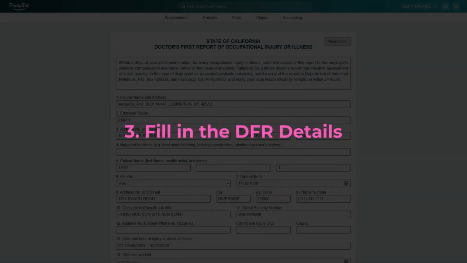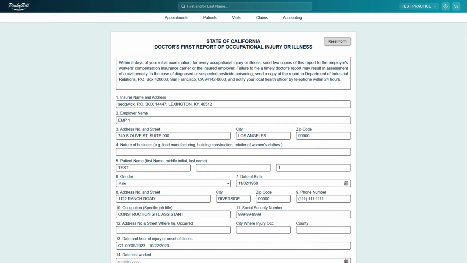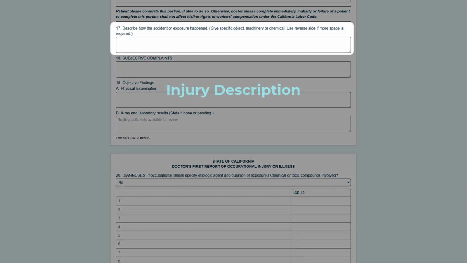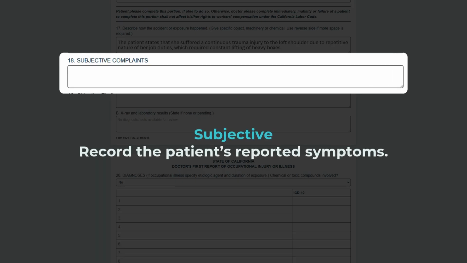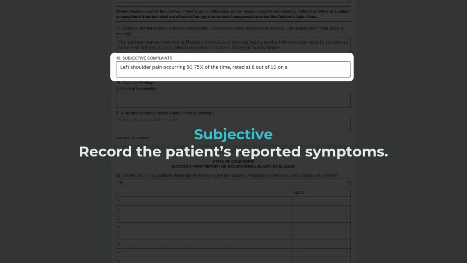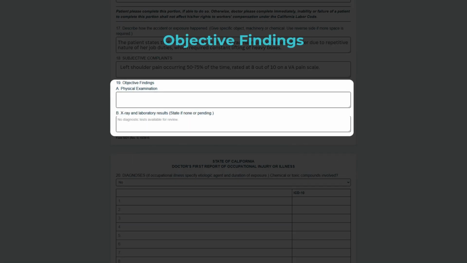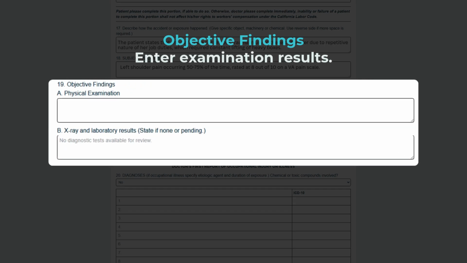3. Fill in the DFR details. Complete the required fields. Injury description. Provide a clear description of the injury. Subjective. Record the patient's reported symptoms. Objective findings. Enter examination results.